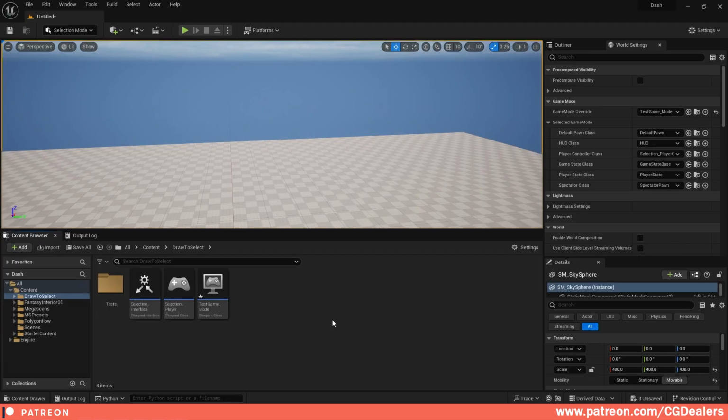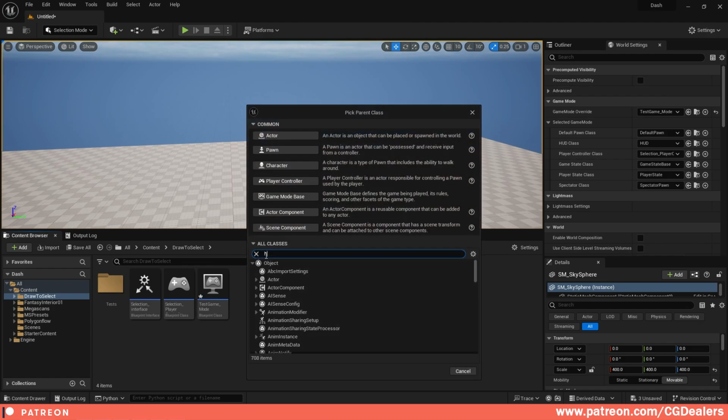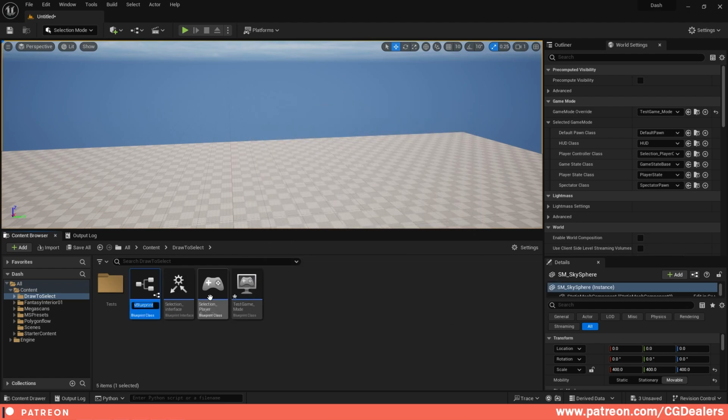Now let's start creating the logic behind the draw to select and the marquee. I'm gonna right click and create a blueprint class, and in the search I'm gonna search for blueprint class of type HUD. So I'm gonna select this HUD and create it. Alright, I'm gonna name it draw to select UI. I'm gonna drag and drop this draw to select UI to the HUD class over here.